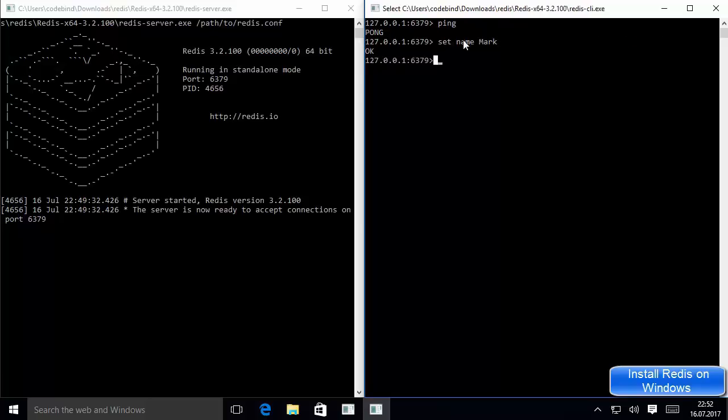That means name is our key and Mark is the value of the name, right? So to get this value you can just write get and then the name of the key, which is name itself in our case, and press enter, and it's going to give us the value, right? So that means everything is working fine, and we are able to connect to the Redis server, and it's able to save the values, right?